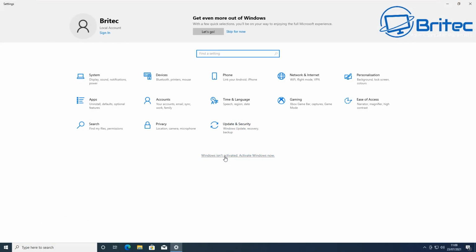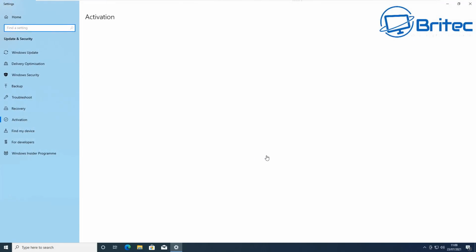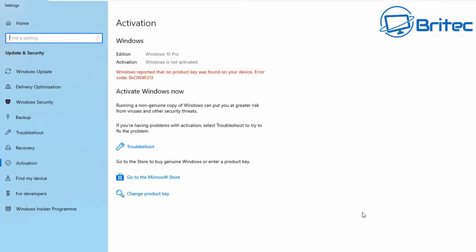So I'm going to go ahead and click on Windows isn't activated because I want to activate this before I go to Windows 11. I'm going to click on here and this will take me to the activation window. Once this opens up, you can see it's not activated. So we need to change our product key. So I'm going to come down here, down to the bottom and click on change product key.